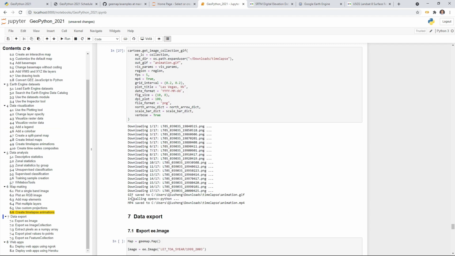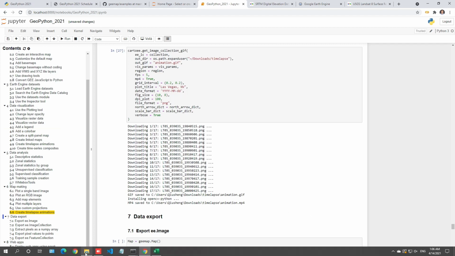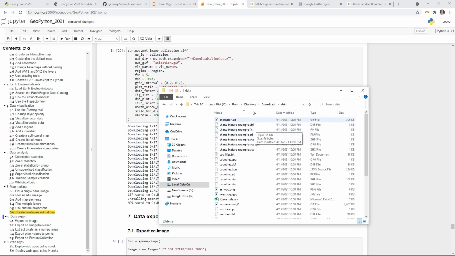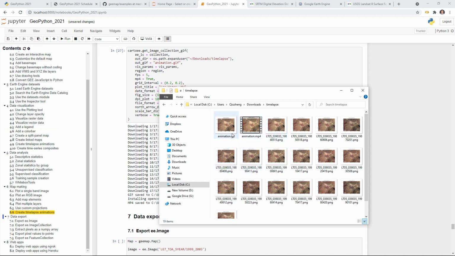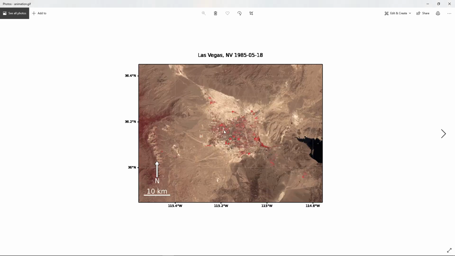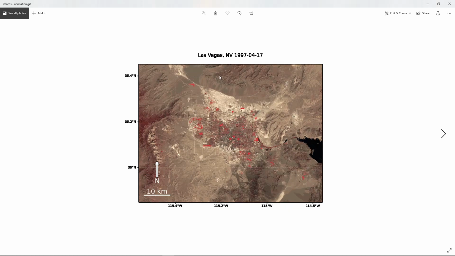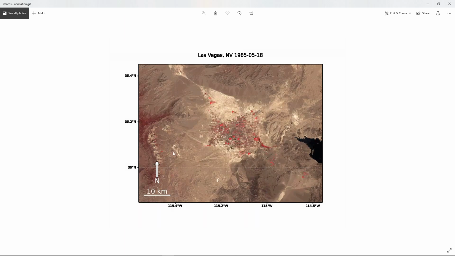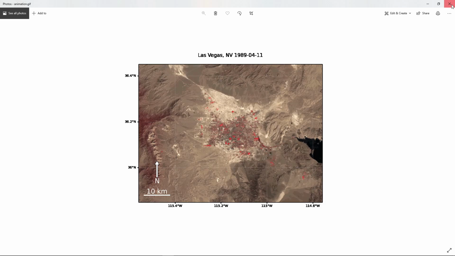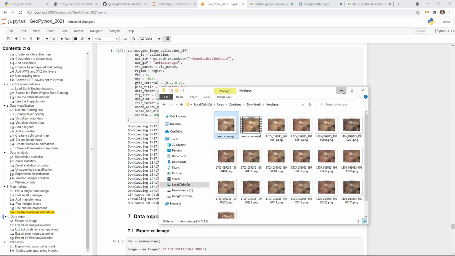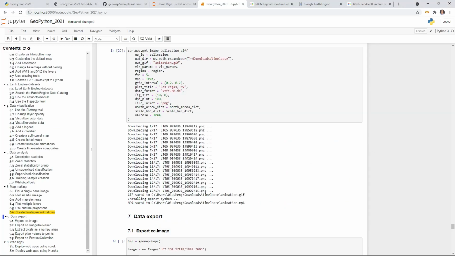Okay, so now the time-lapse animation has been created successfully. So we can go to the downloads folder and then click time-lapse. You should be able to see this one here, the GIF animation. You can double click and then you should be able to see this one, the animation, right? You can have a title, you can have the north arrow, scale bar, and also the coordinate grid, right? So this is nice if you want to create some animation like this, so you can publish on social media or insert into your website.